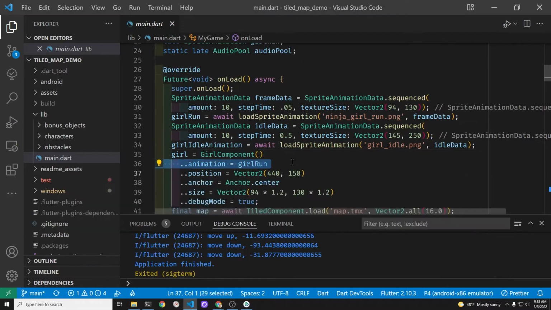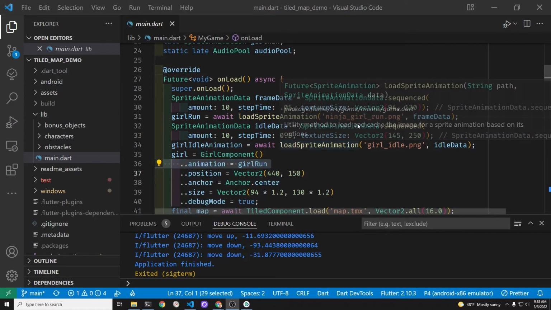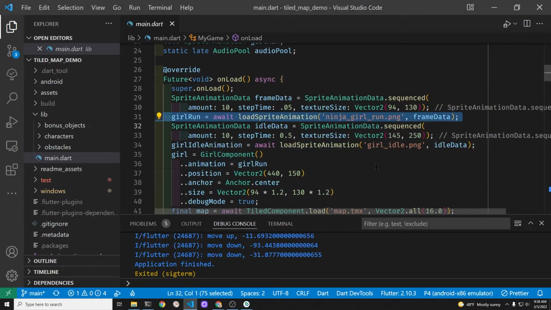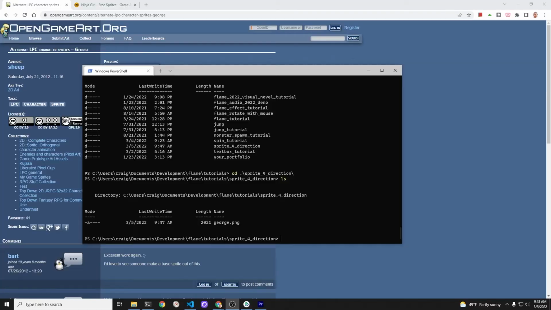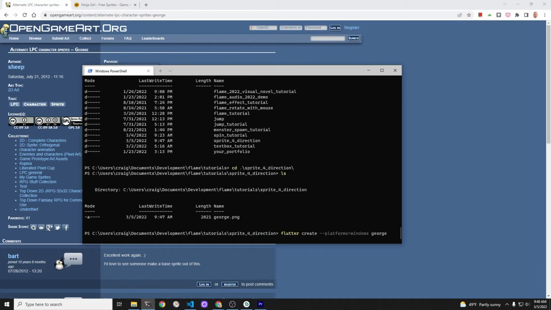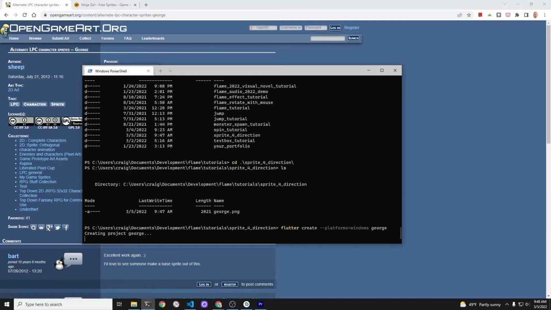So in the onload method of Flame, you would create some different animations, and then when the condition hits, then you change it. So let's create a new project called George. I'm going to run mine on Windows. You don't need this platforms. I just have the platforms because I want to reduce the size of my project.